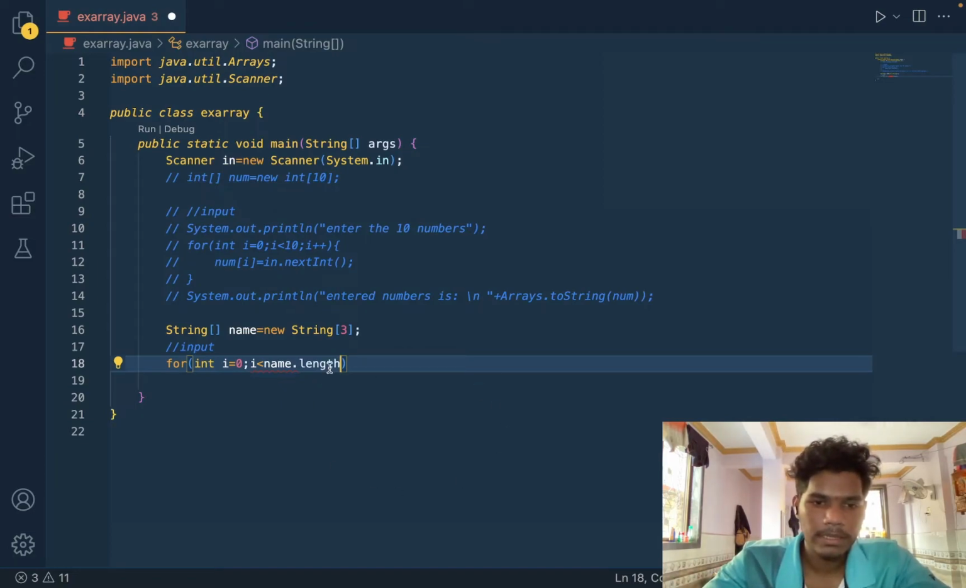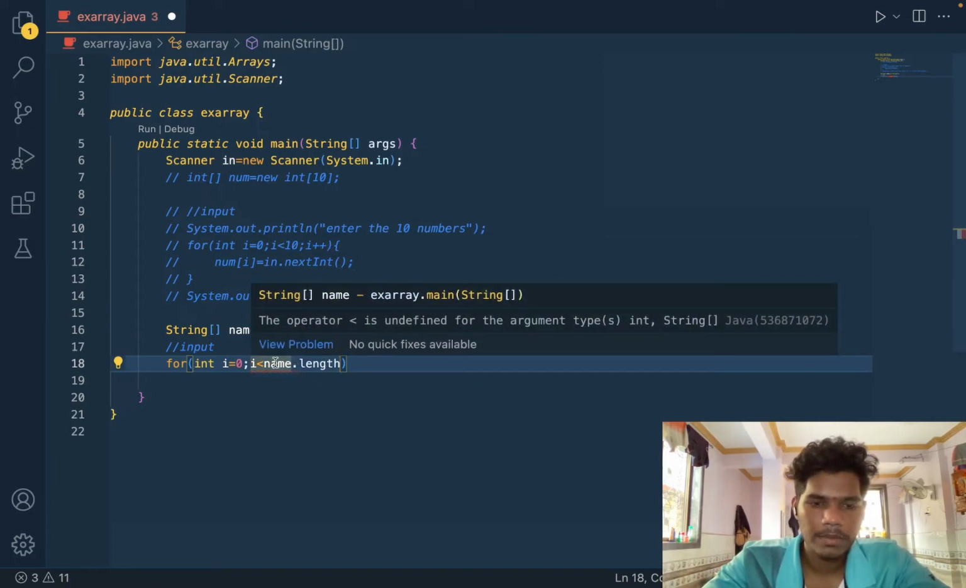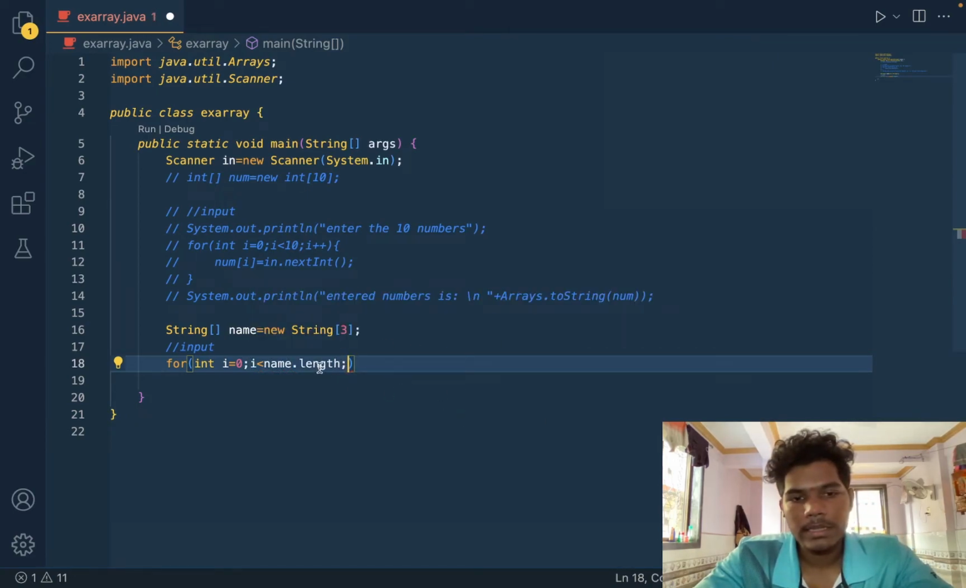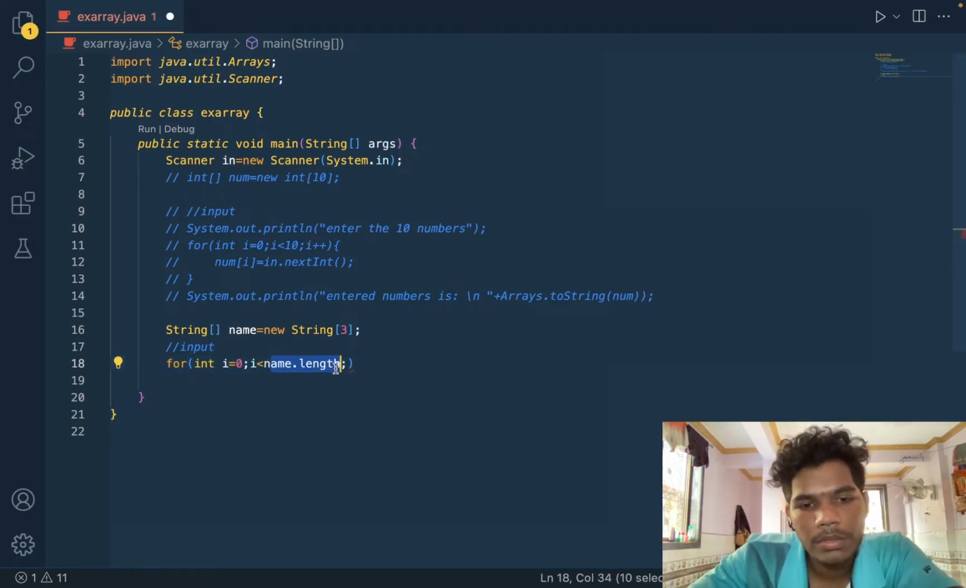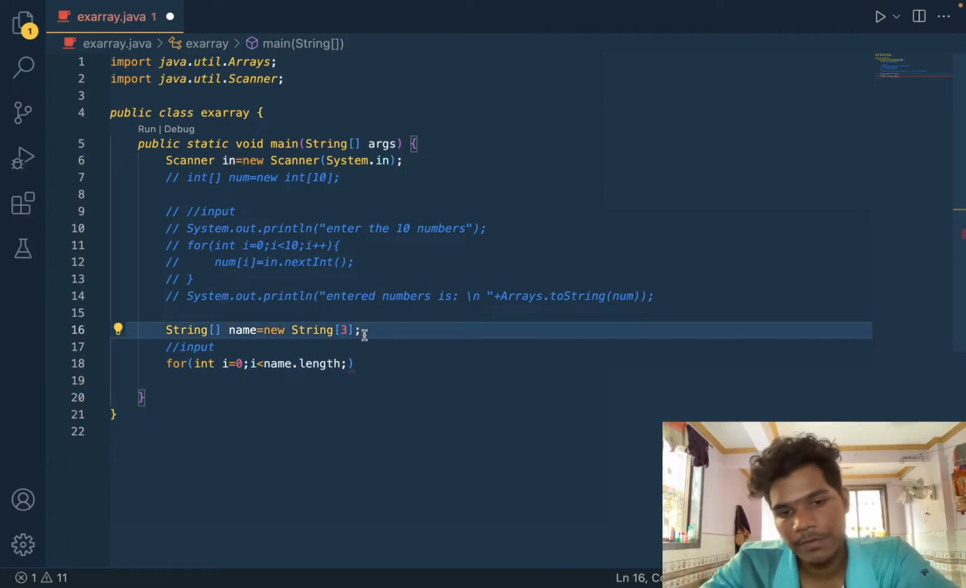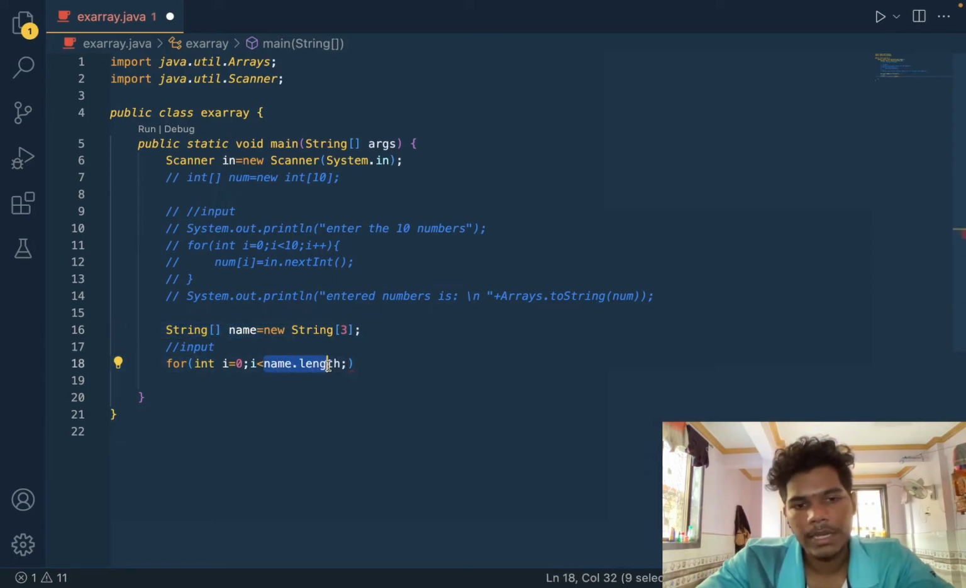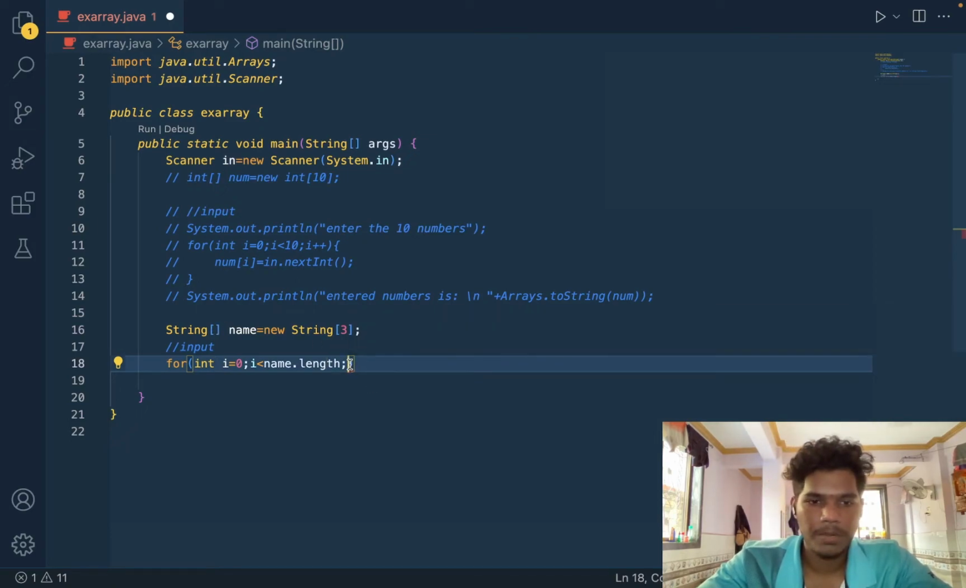You can hover and see. Length is a function in Java. What is it returning? If you put name dot length, it is going to return the size of your array. Okay, simple stuff. Whenever I enter name dot length, it is going to consider three, because the length of this array is three. I hope you got it.